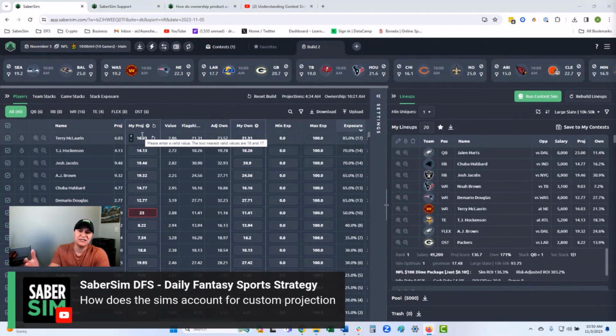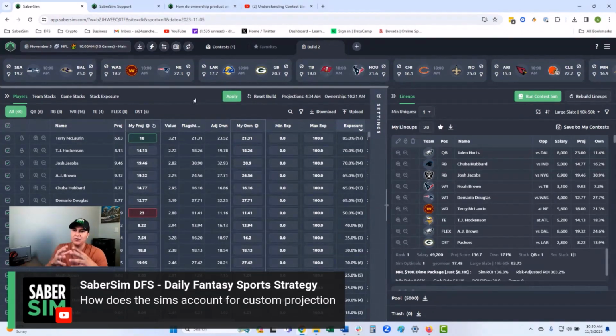So if you had increased Terry McLaurin's projection from 16 to, say, 18 here, well, every time we run the contest sim, we're going to account for that adjustment. So when we run the contest sim, if Terry McLaurin scores 14, he's going to score 16 in the contest sim. Then that will affect the scores of the lineups in the contest sim, right? So we are taking your adjustment, applying it in the contest sim to how Terry McLaurin actually did, and then using that to affect the standings and the payout structure and what lineup won first, etc. So your adjustments get put into the sims when we run the contest sim.